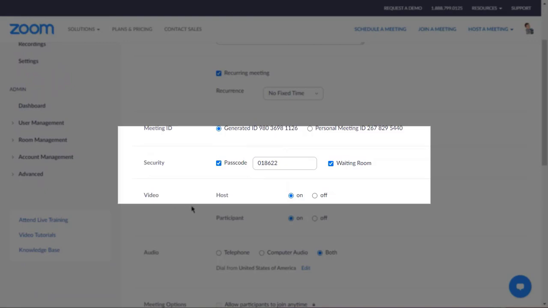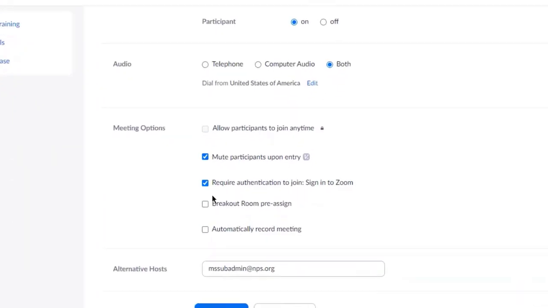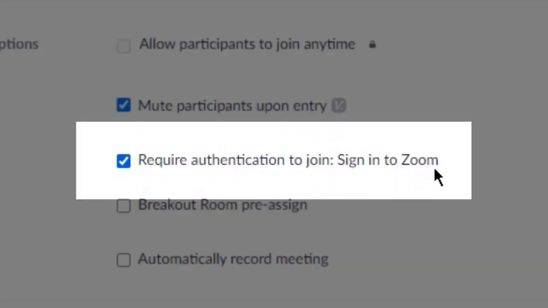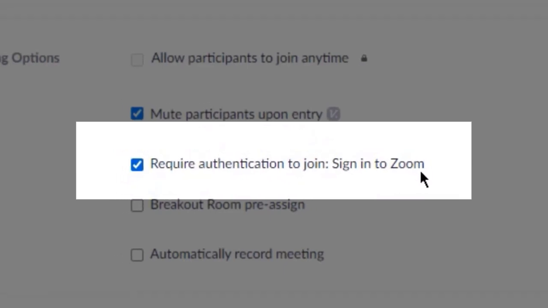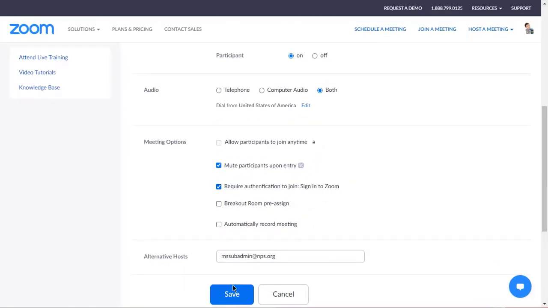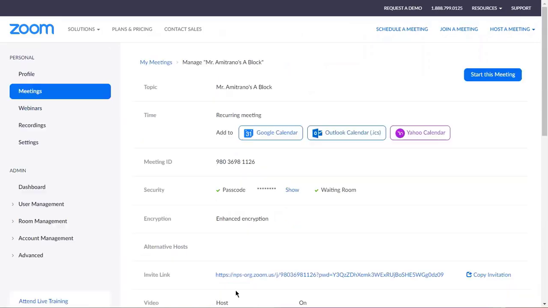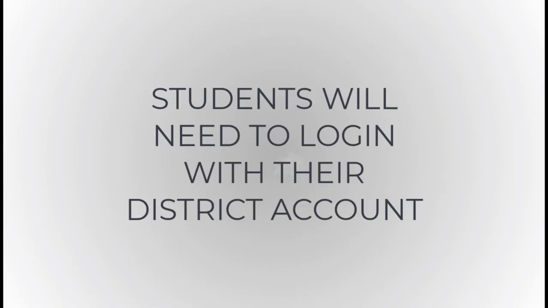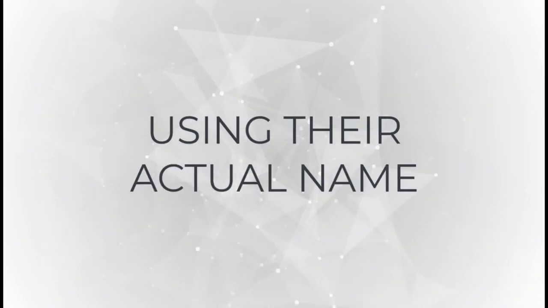An additional setting to ensure you have enabled in each of your meetings is Require Authentication to Join. This requires that participants joining your meeting are using a verified Zoom account. Further, for schools with this enabled, it ensures that only participants with district accounts can join the meeting. It also ensures that all participants are using their actual name.